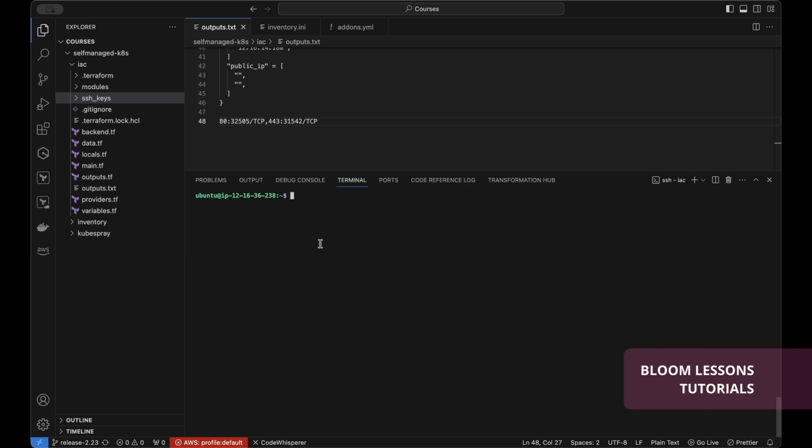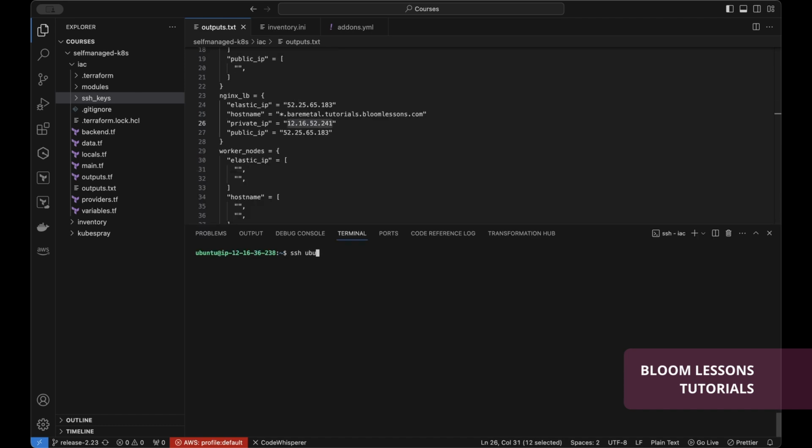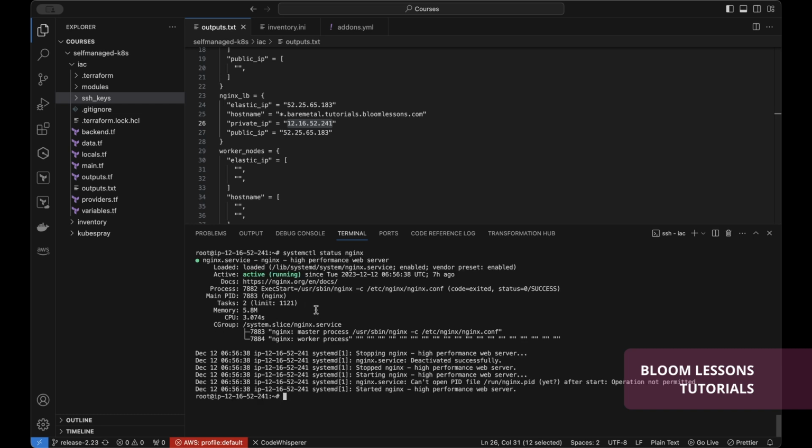Within the Bastion host, we need to log in to the Nginx load balancer. Use the default username again, ubuntu, at the private IP of the Nginx load balancer. Now we are inside the Nginx load balancer. Change into root by running sudo -i. Then we can check the status of the Nginx service by running systemctl status nginx. You can see our Nginx load balancer is running.